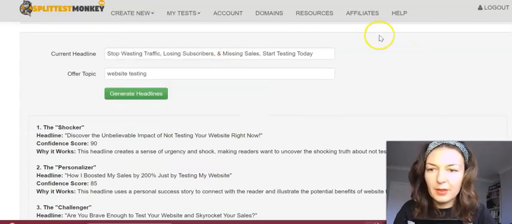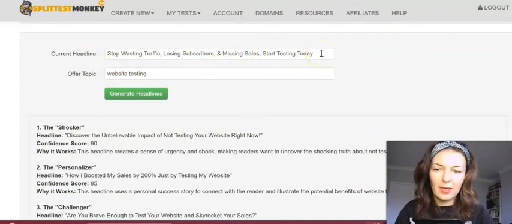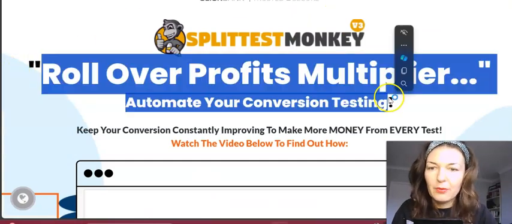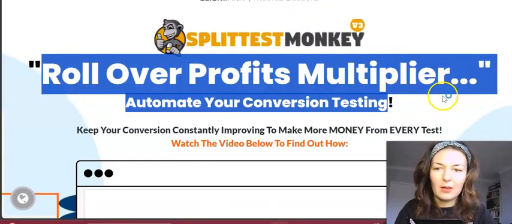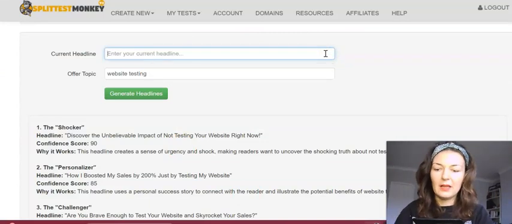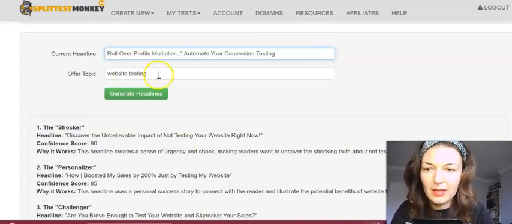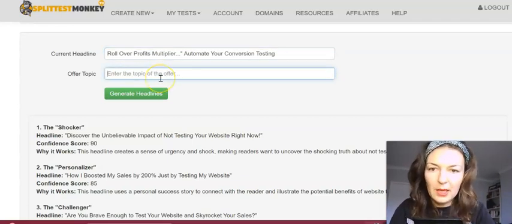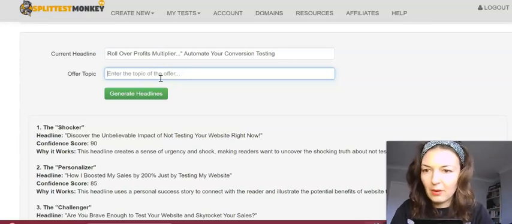I was doing some tests, and I did take the headline, I believe, from the Split Monkey Test website. Did I? Yes, I did. Let me take a different one. Maybe "Rollover profits multiplier, automate your conversion testing." So let's take this one and see what kind of headlines the software will come up with. Here is where you put the current headline, but you want different variations. Here is the offer topic. So what kind of topic is it? I would say conversion testing automation would be the offer topic.